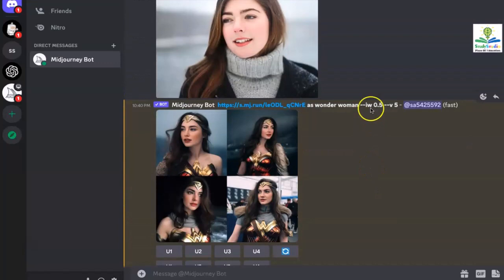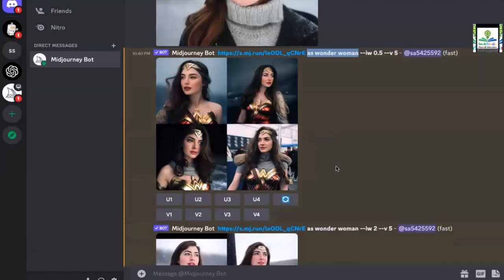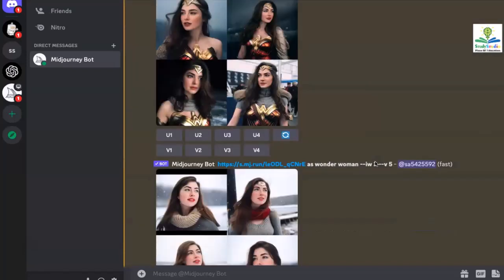When I assigned a 0.5 weight to the image, that means it will give double importance to the text, which is the Wonder Woman. And that's pretty apparent here. In all these images, you see a very strong resemblance to Wonder Woman has been created in the costume, the crown, the makeup, and the hairstyle. It clearly looks like this is Wonder Woman.